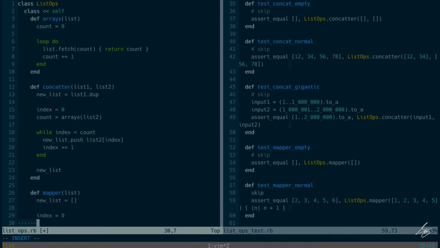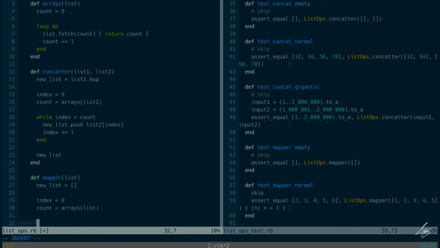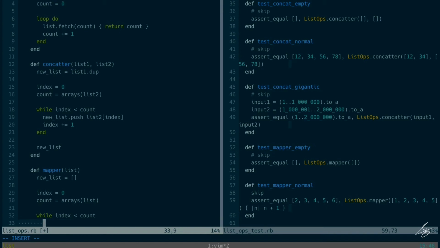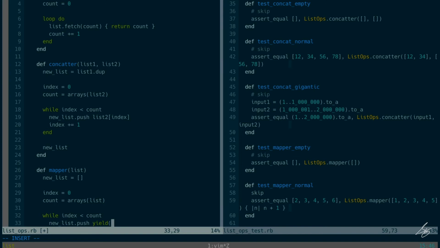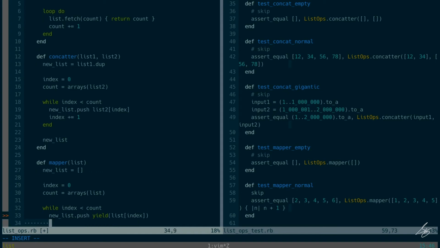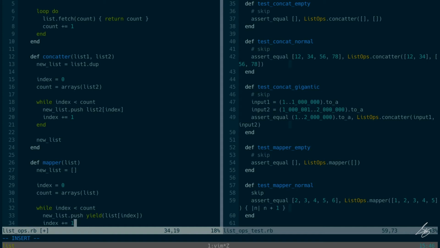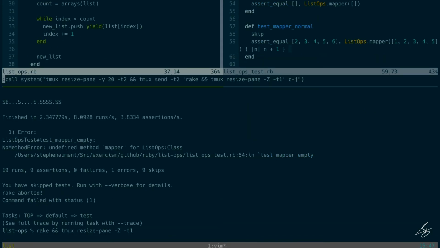I need an index. I need the count of my list, and I need a loop over it while index is less than count. And what I need to do here is push the result of yielding the element at the index position in my list, and then increment the index, and then I'm returning new list.